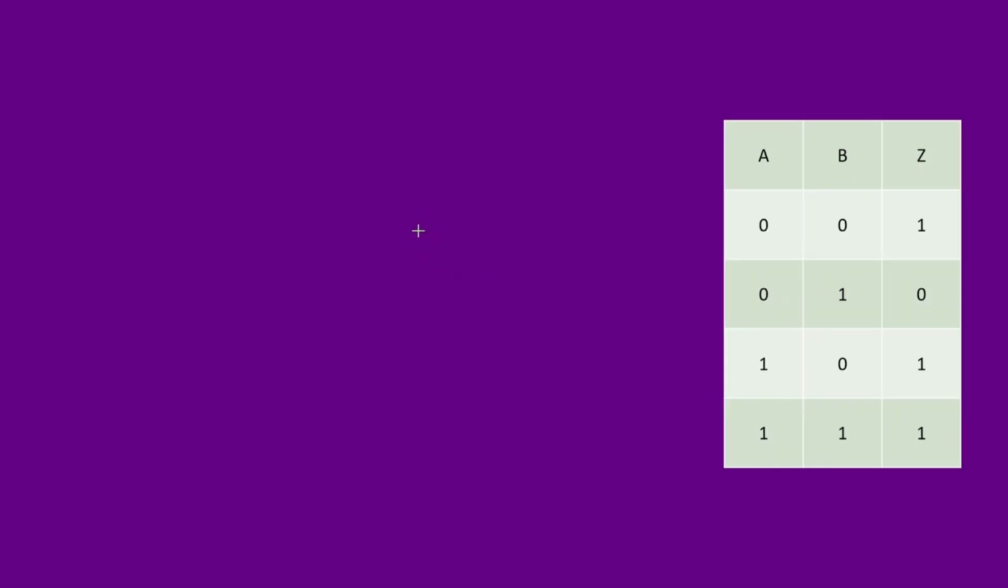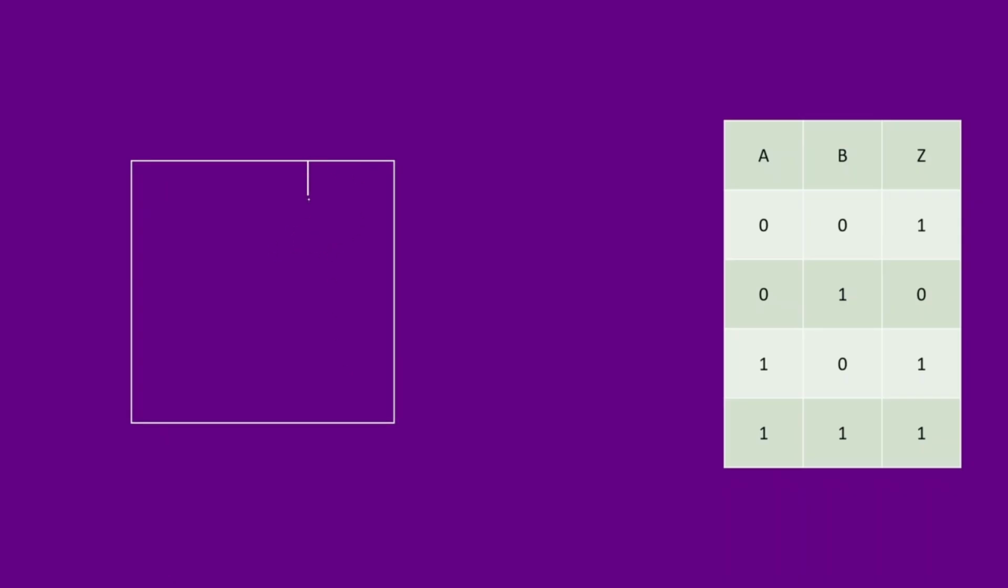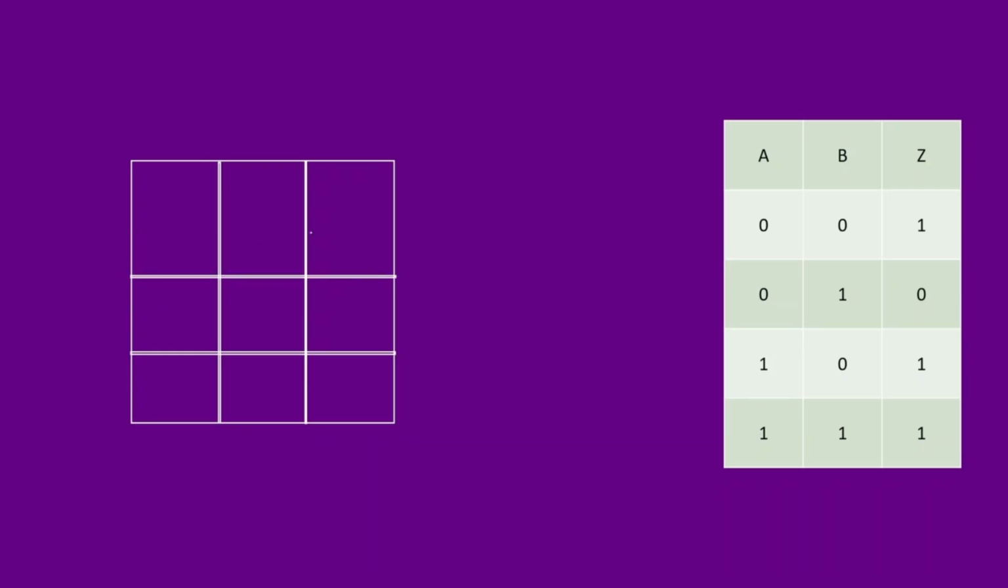So let's get down to round 2. This time our output is on Z. So we draw the Karnaugh map as we would usually. Okay, 1, 0, 1, 2.